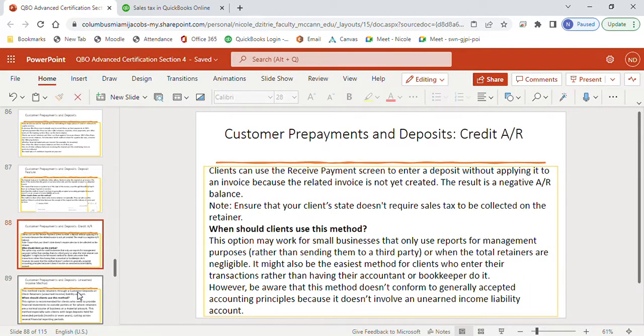The next one is credit accounts receivable. Clients can use the receive payment screen to enter a deposit without applying it to an invoice, because the related invoice has not yet been created. The result is a negative accounts receivable balance. Note, ensure that your client's state doesn't require sales tax to be collected on the retainer.